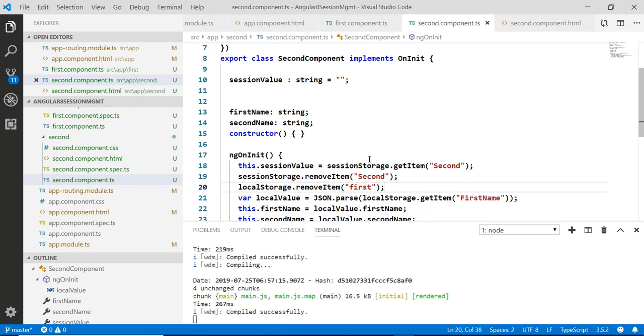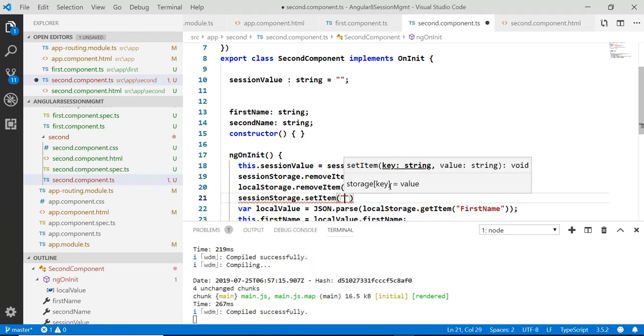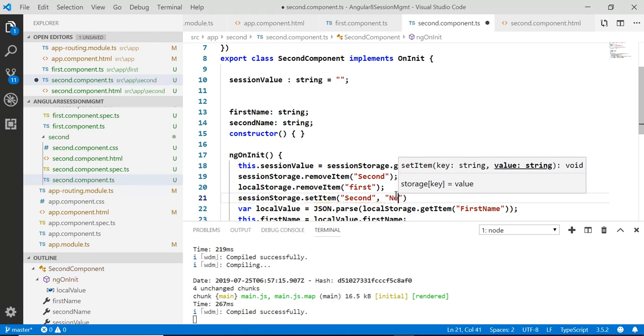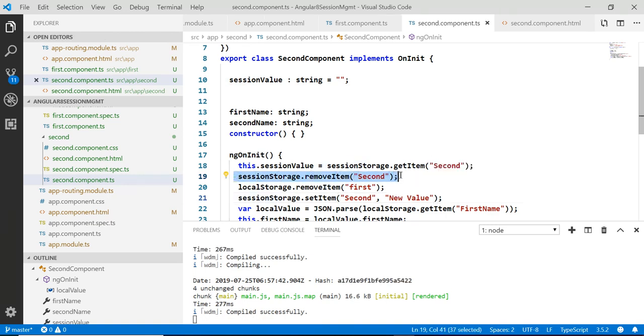And if you want to update some value, just like this one, use set item, use that key, then you can write the new value. This way. So this one is for removing that particular key, because we know that session storage and local storage both have a key value pair. In this way you can remove the key, and this way you can update the value.